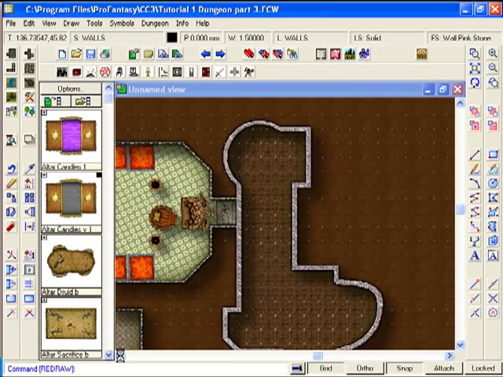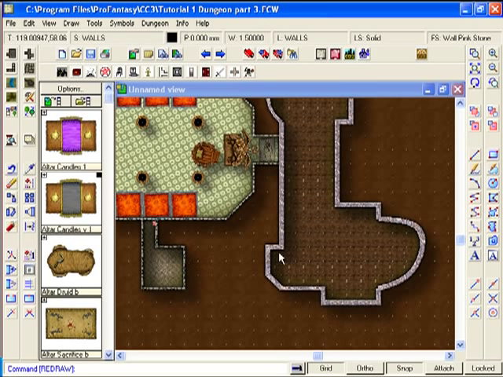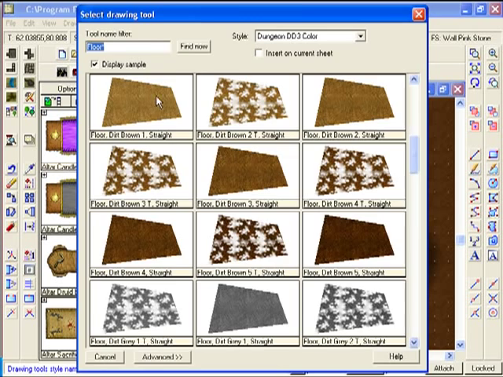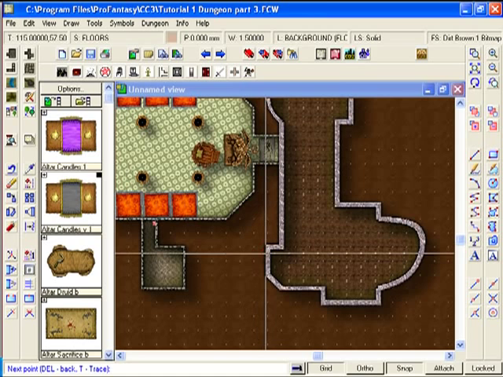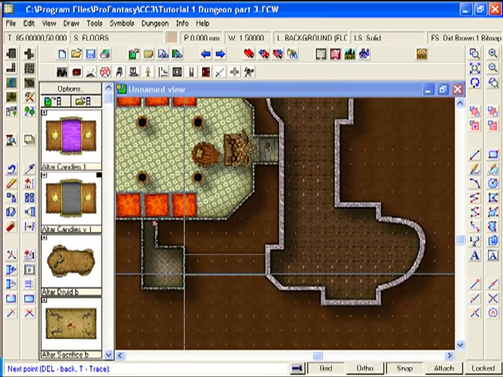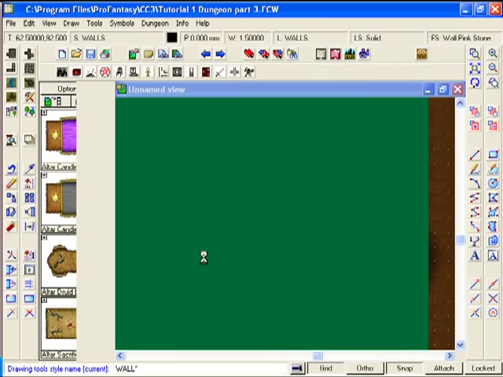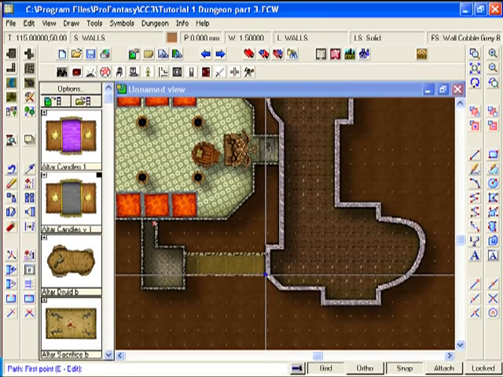I'm also then going to draw a corridor. To draw the corridor between the hidden room and this area is very simple. I'm just going to right-click. I'm going to use, let's try, a light brown dirt floor. From here to here, here to here, and bingo. And of course, we're going to need some walls. And I'm going to use the cobble wall again, from here to here, and from here to here.